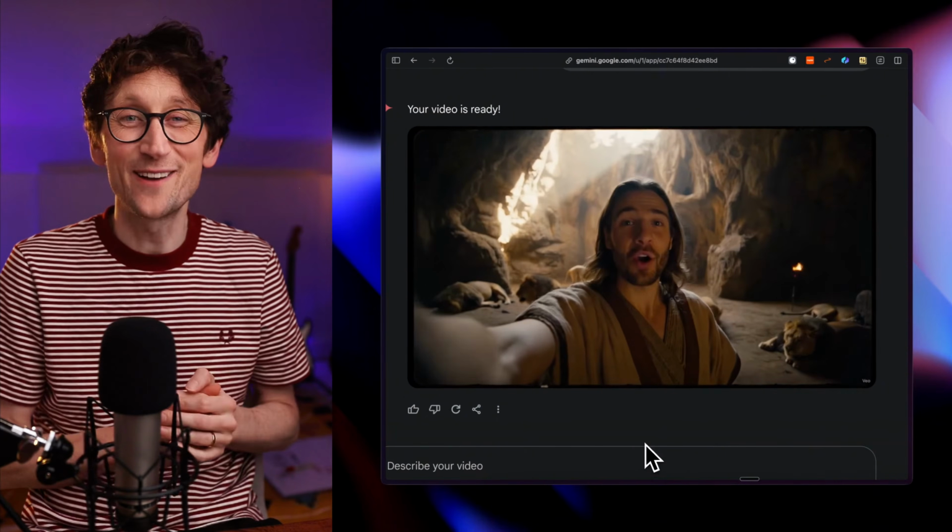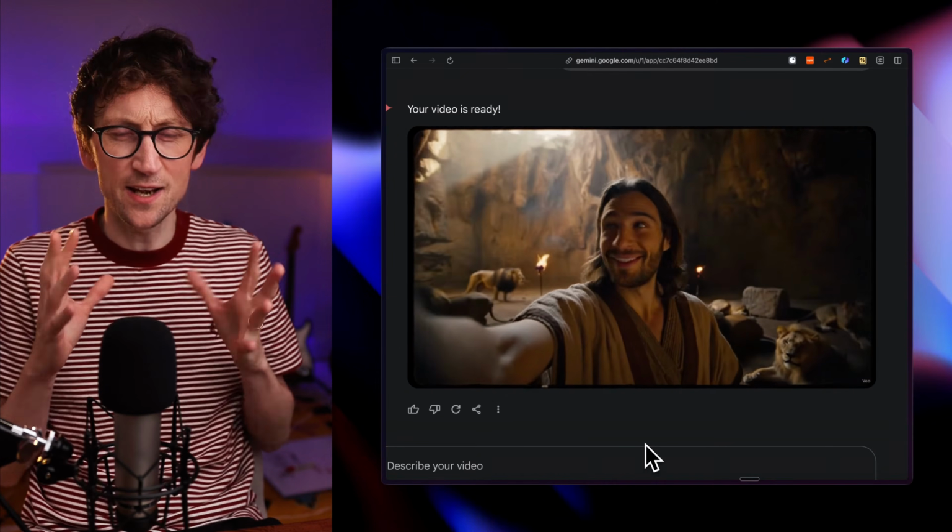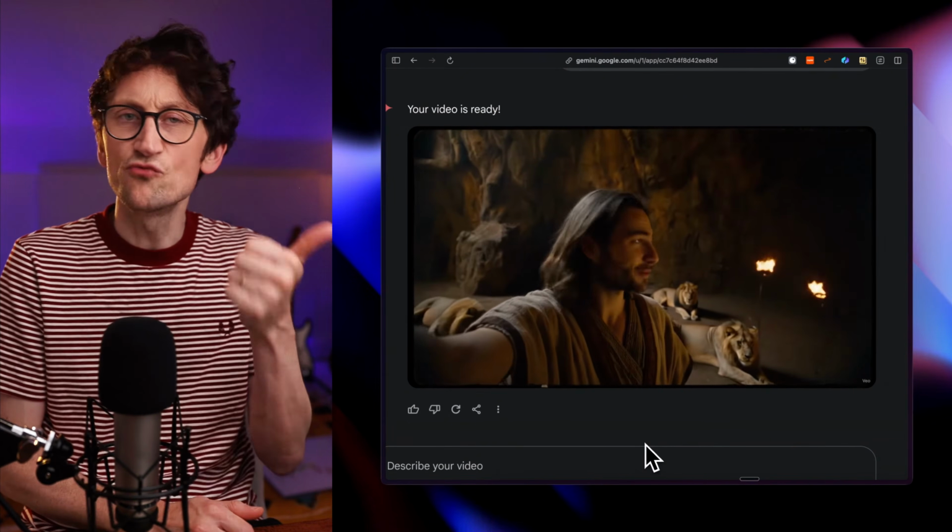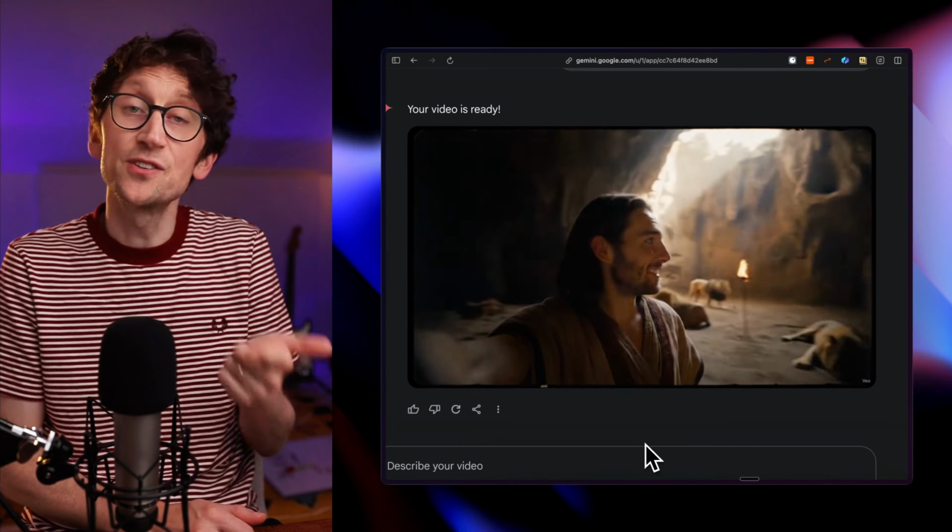So let's just quickly compare Veo 3 with a couple of the market leaders in AI video generation. We'll take Runway, OpenAI's Sora, and Veo 2 and compare them with what we get from Veo 3.